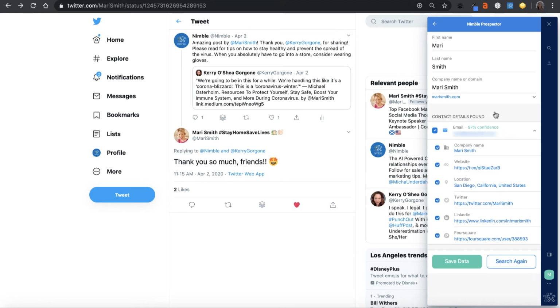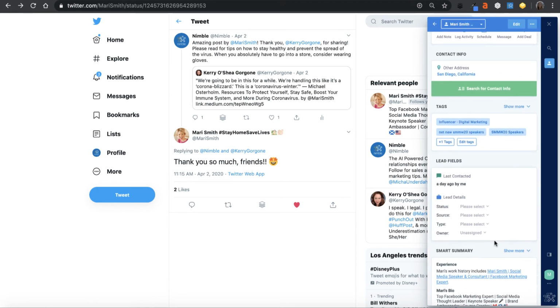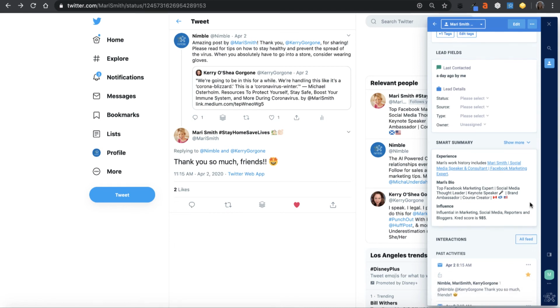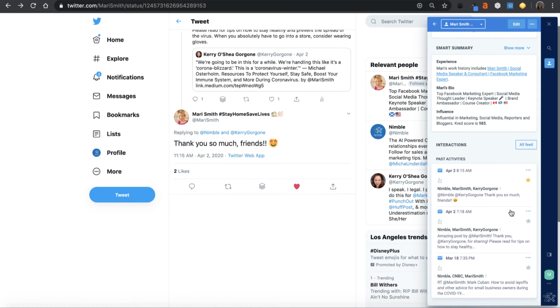Nimble Prospector allows you to quickly qualify your prospects and to set a lead owner. The Smart Summary feature gives you all the insights you might need in order to learn enough about somebody to reach out to them in an authentic and relevant way. Under Interactions, you will be able to view all the interaction history without having to leave Twitter to search your inbox or your calendar.